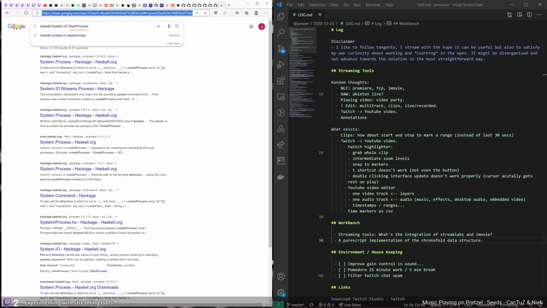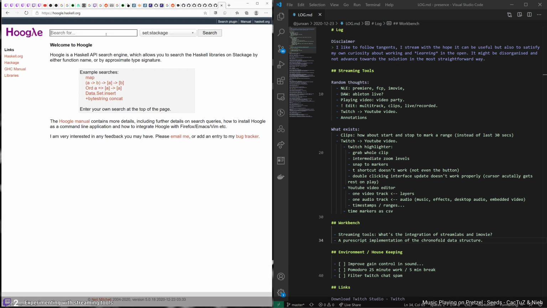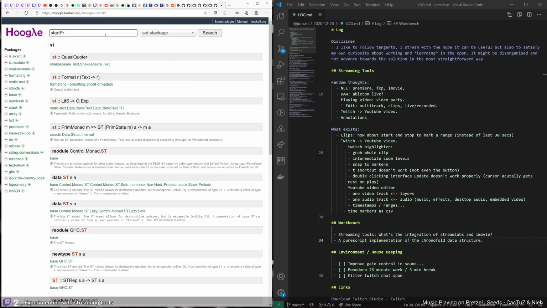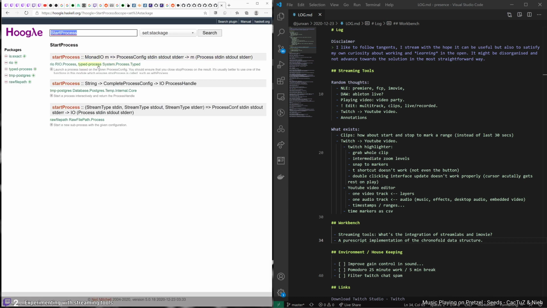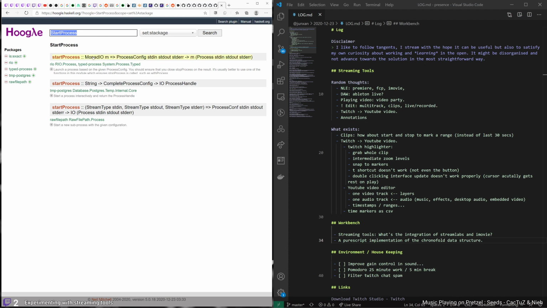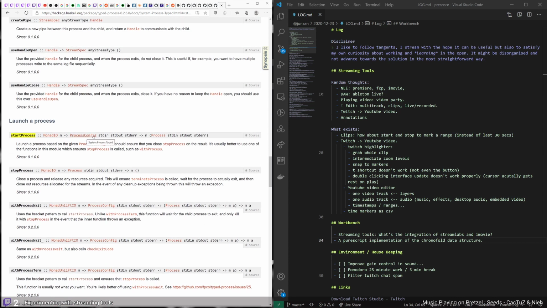Okay. Google. Start process. Now, start process is in system process or in Rio or RIO. System process typed. Start process, in mod.io, takes a process config with std in, std out, and blah.